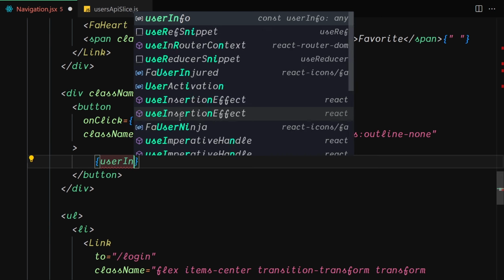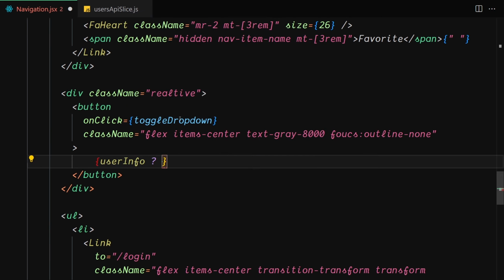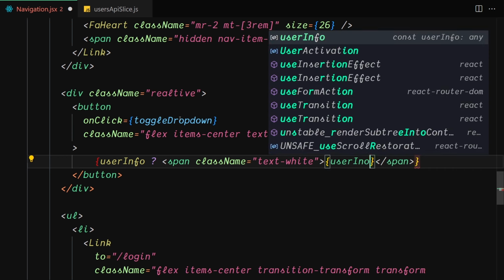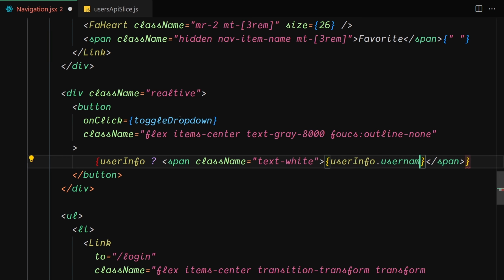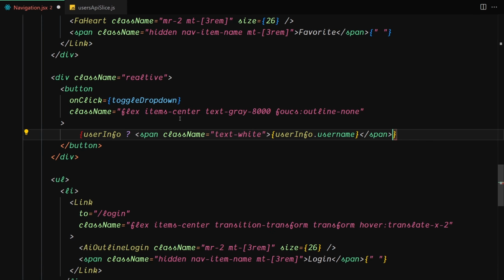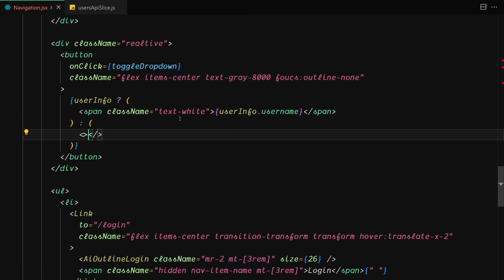So that's that. Now what I'm going to do inside this button is first check for the user info. If we have the user info, we just want to write a span, and I'm going to write it manually, like so. Let's provide a class name with the text set to totally white, and here we are going to render the user info, and then we want to render the username. And if that's not the case, we just want to set that to the empty fragment. So let's save that right here.